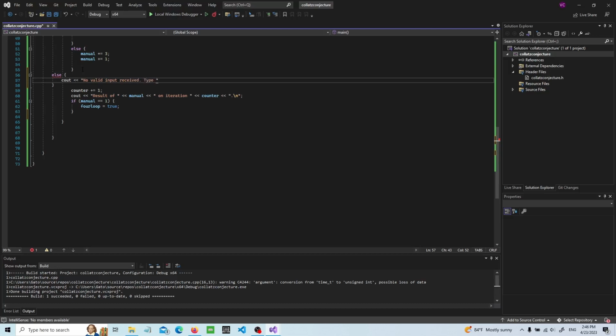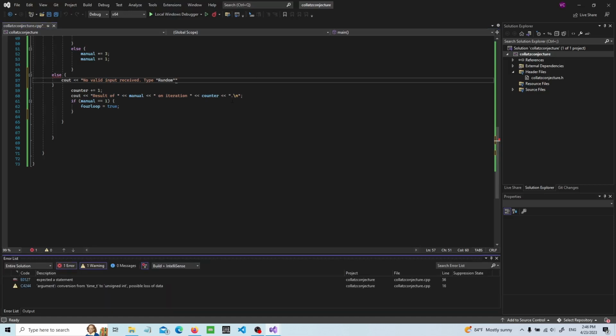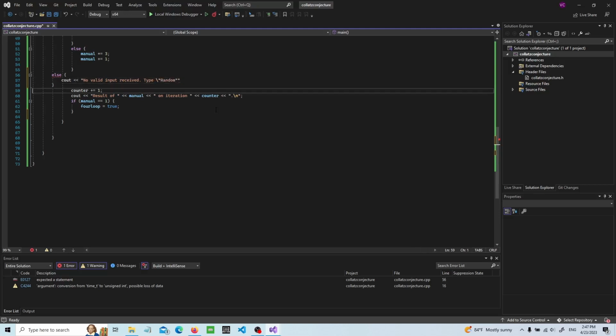Type random. Oh wait, look, it broke. Why is this? Why does it stop? Well, because we're trying to put double quotes inside double quotes, so C++ thinks that's the end of the string. So no, the other way, you can just add a backslash, and it will keep going. This will not show up in the output.